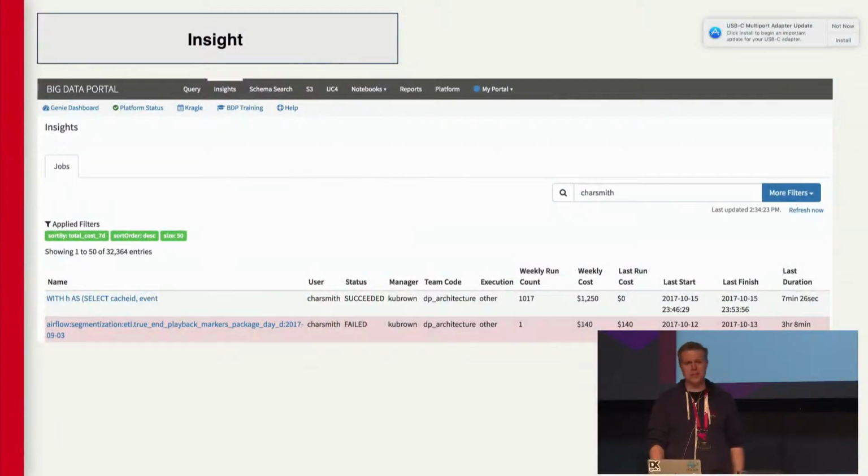So we built this insight tool, and you can see here a little bit. It's just telling me how many times this job, in this case just a select statement, is running, 1,000 times per week, and it's costing 1,250 jobs, or $50 jobs.